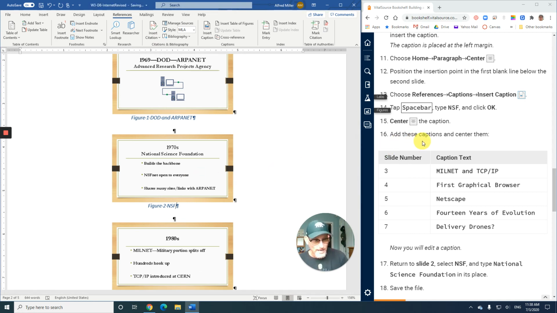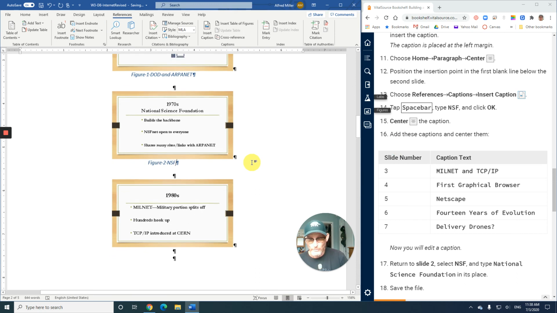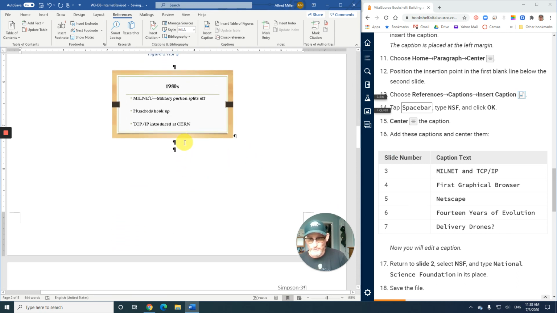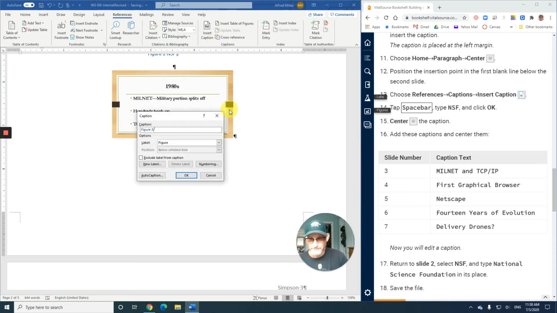Step 16 says add these captions and then center them. So I'm going to walk through them. I'm going to click right below the third slide. References, captions, insert caption. Spacebar to get away from the 3. And I'm going to type MILNET and TCP/IP.